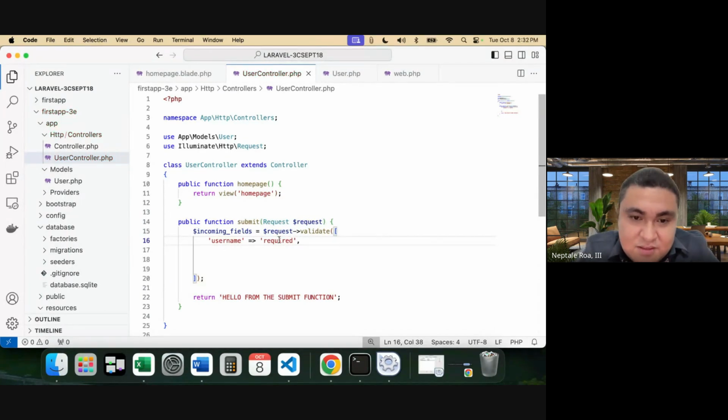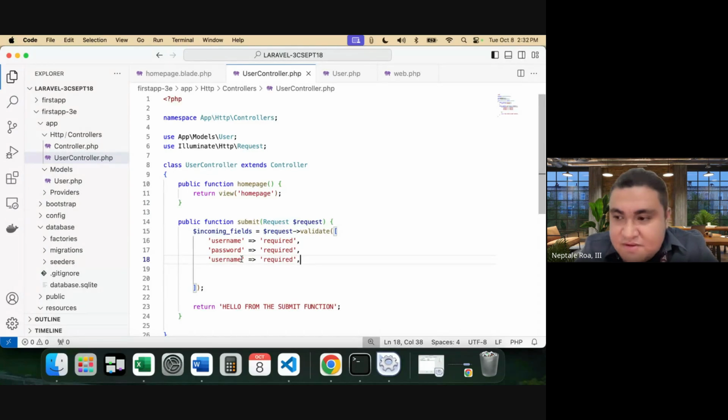Okay? Let's just copy paste. So every time you do another validation, for example, for password, you put a comma on it, and then on the last one, for example, email, sorry. This one is email.